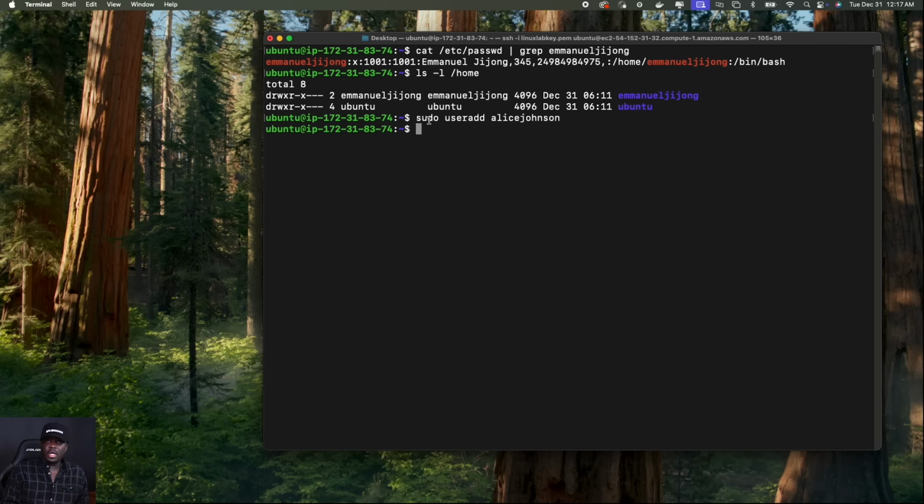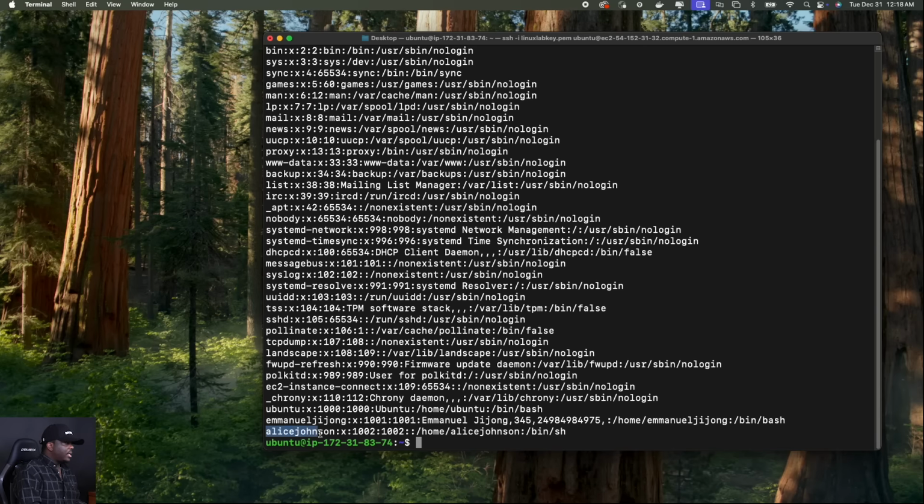I want you to notice a couple of things. One, this command didn't ask us to put a password or to give a name or to put a room number. It didn't ask us none of that. It went straight and it created that user. Now let's check if we're going to see that user. So if I do a cat /etc/passwd and I hit enter, you're going to notice that there's a new user on our system called Alice, right?